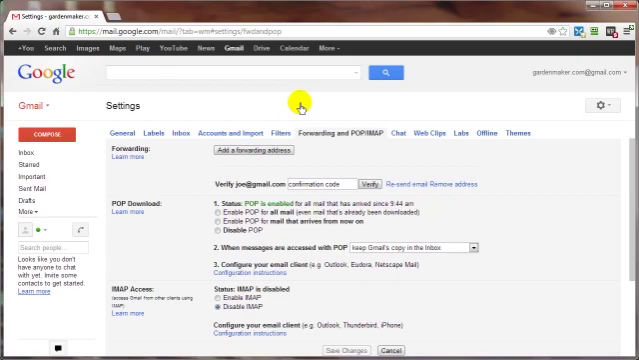Now, why would you want to have your emails forwarded? Well, several different reasons. My main reason is that I have several different Gmail accounts, and this way I do not have to log into each and every one of those Gmail accounts to see if I've got new mail. I log into one main Gmail account, or non-Gmail account for that matter, and all of my emails can be seen right there, whether they're Gmail accounts or non-Gmail accounts.